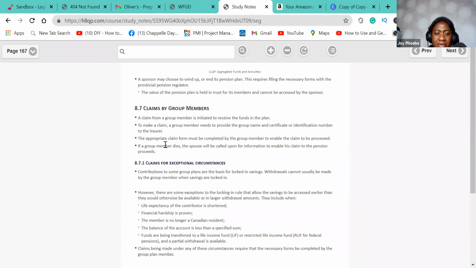A claim by the group member. A claim from a group member is initiated to receive the funds in the plan. To make a claim, a group member may need to provide the group name and certificate or identification number, and the appropriate claim form has to be completed. Claim for exceptional circumstances. Contributions to some group plans are the basis for locked-in savings. Withdrawal cannot usually be made by the group member when savings are locked in. However, there are some exceptions to the locked-in rule that allow the savings to be accessed.